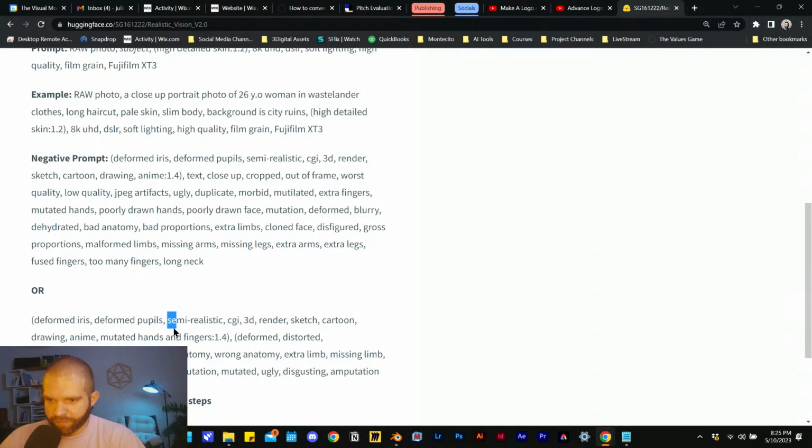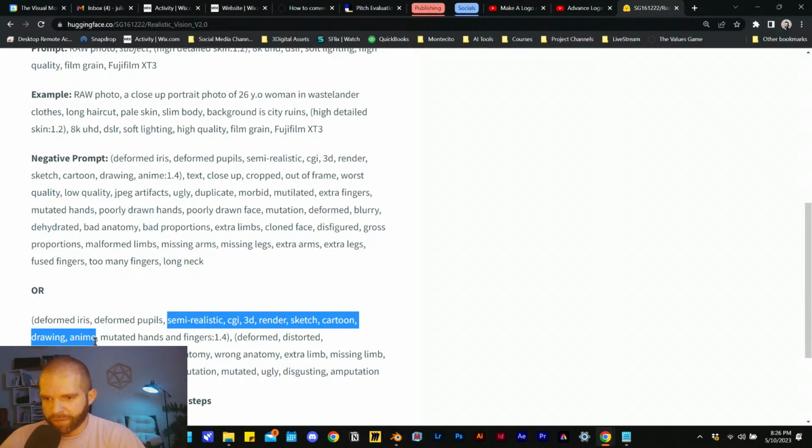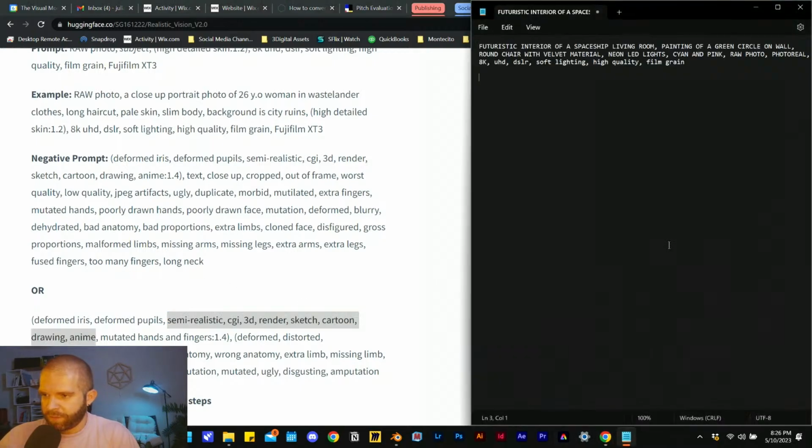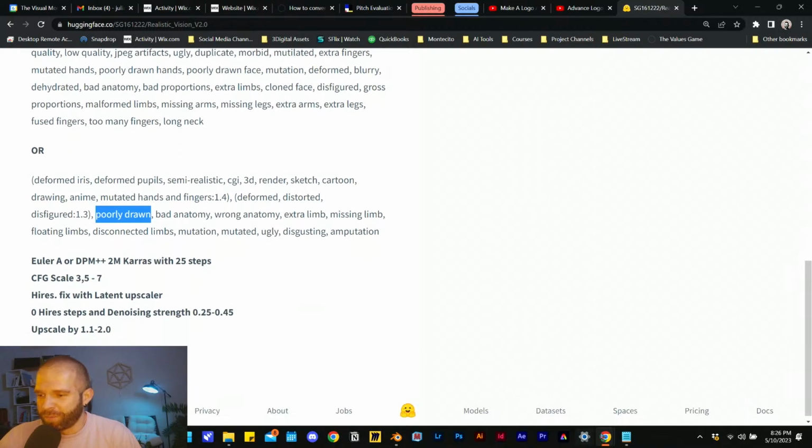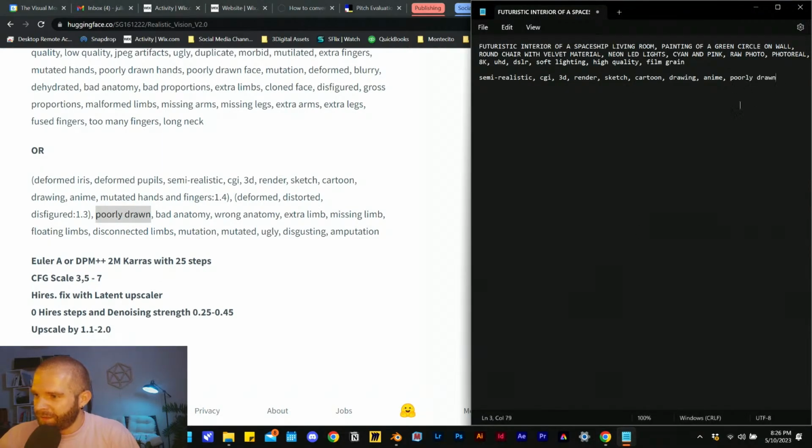We don't want semi-realistic, we don't want CG, we don't want render, cartoon, anime, anything like that. Mutated fingers. So we'll copy this. It's funny, adding in bad anatomy or wrong anatomy or poorly drawn as part of the negative prompt. It's like, please don't do bad stuff. Please don't be wrong. In case you were thinking of doing that. Okay.